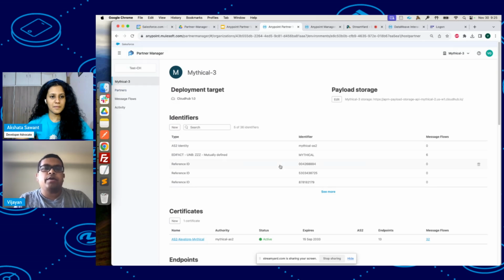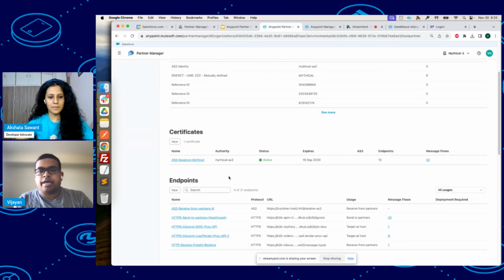So here it's an environment where, as I said earlier, it already has some integrations built for some of the other EDI and non-EDI partners. A lot of these configurations are in place, and we are going to be focusing on what it takes to onboard this new partner and start exchanging transactions with them.